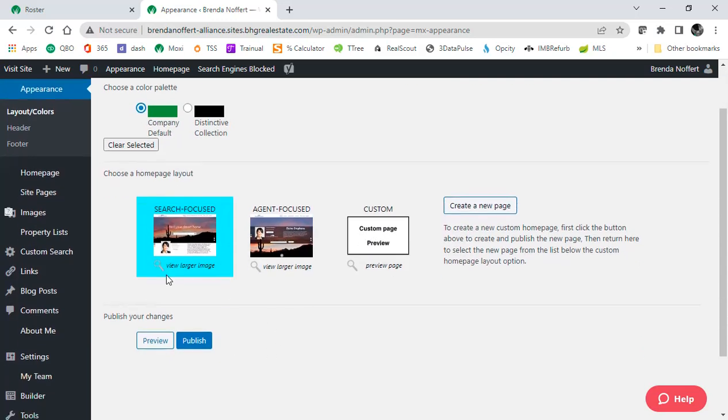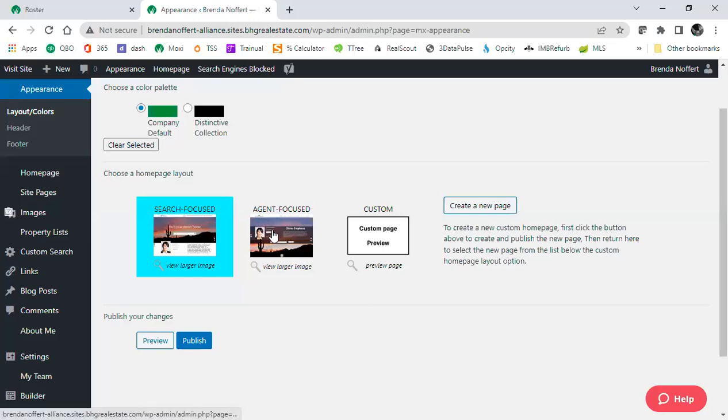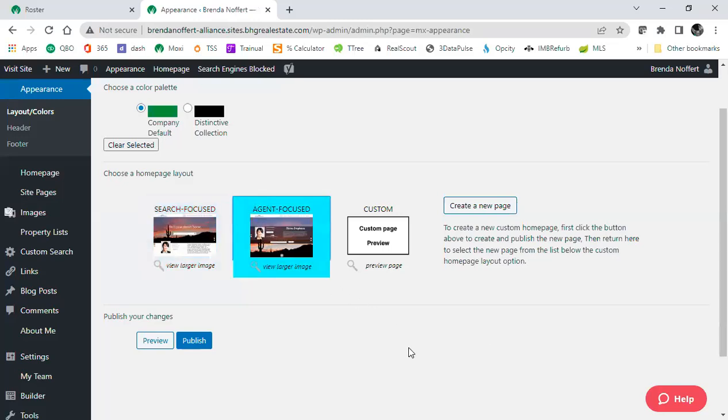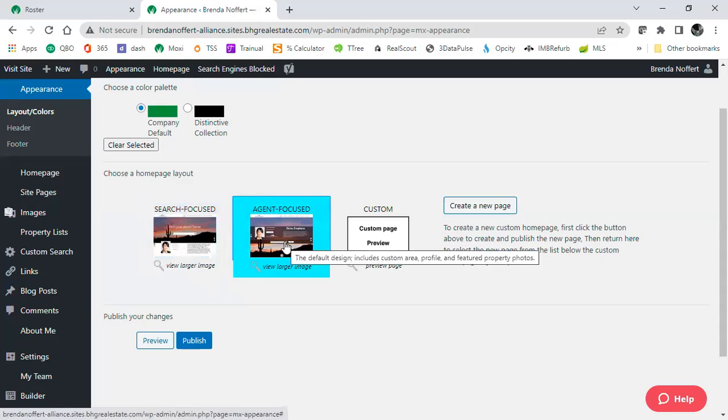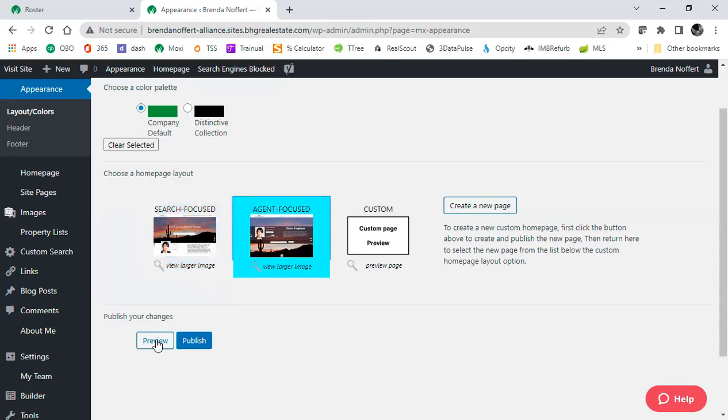Would you like to have something that is search focused or agent focused? Now, when you click on this view larger, it does show you a little larger, but not very much. So what I'm going to do is pick this agent focused for now, because I can see that the search bar is still down here. It's little, but it's there. The other way you can do it is the search focus, which puts the first thing on the page, your home search, and then the stuff about you second. But I want to go with this one for now, and I'm going to preview it.